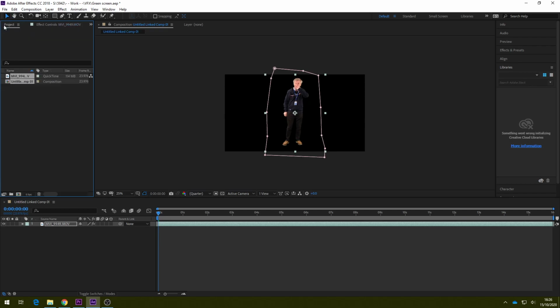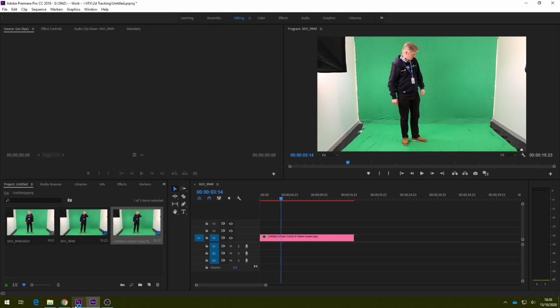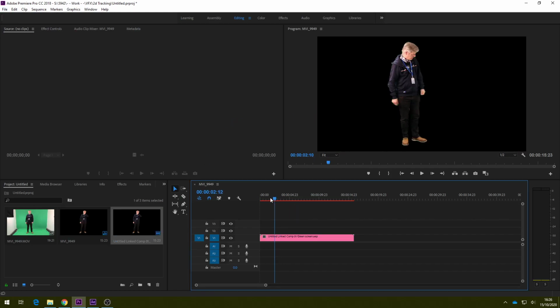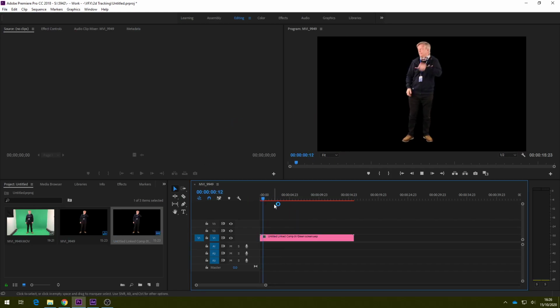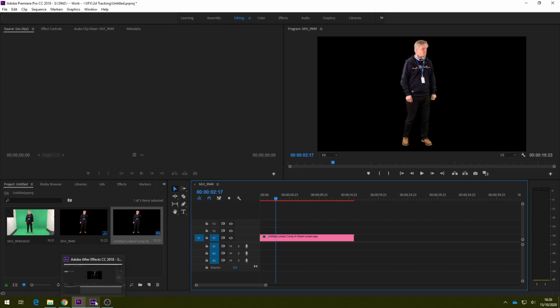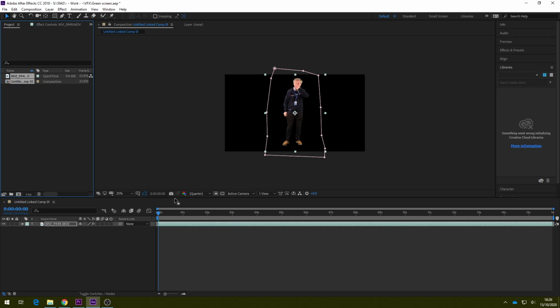I'm just going to click up here to go back to the Projects tab. If you look over here, it's actually affected our Premiere file as well. You can see Keith is now walking on a black background. So I'm going to go back to After Effects, and now I'm going to bring in the other elements that we need.